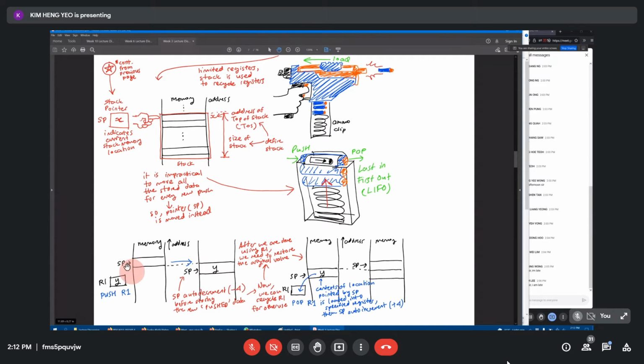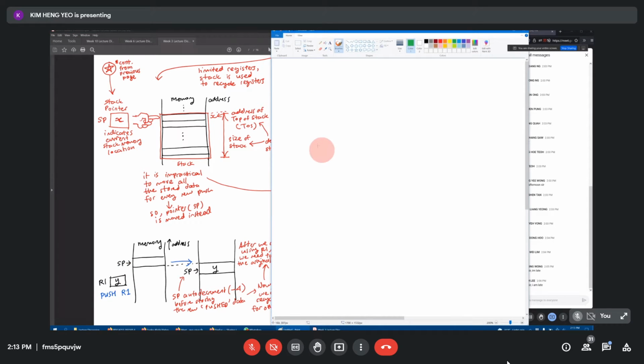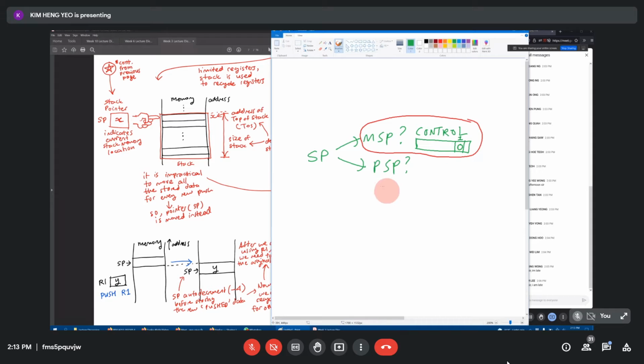Now, is this the main stack pointer or the process stack pointer? We actually have two stack pointers. When you say push R1, the contents of R1 go into the stack where the stack pointer is pointing. Is it the main stack pointer or the process stack pointer? This is where you refer to control register bit 1. If it's a 0, you are using the main stack pointer. If it's a 1, you are using the process stack pointer.